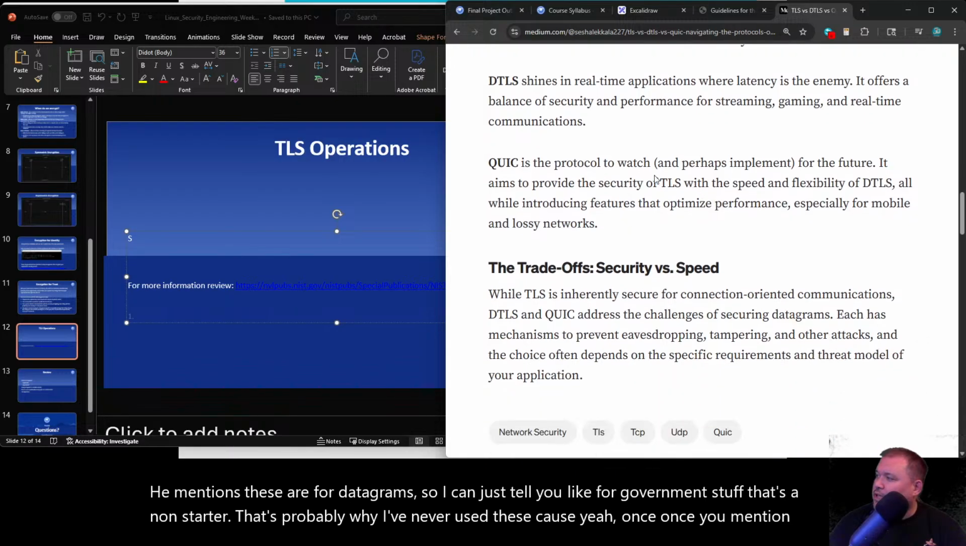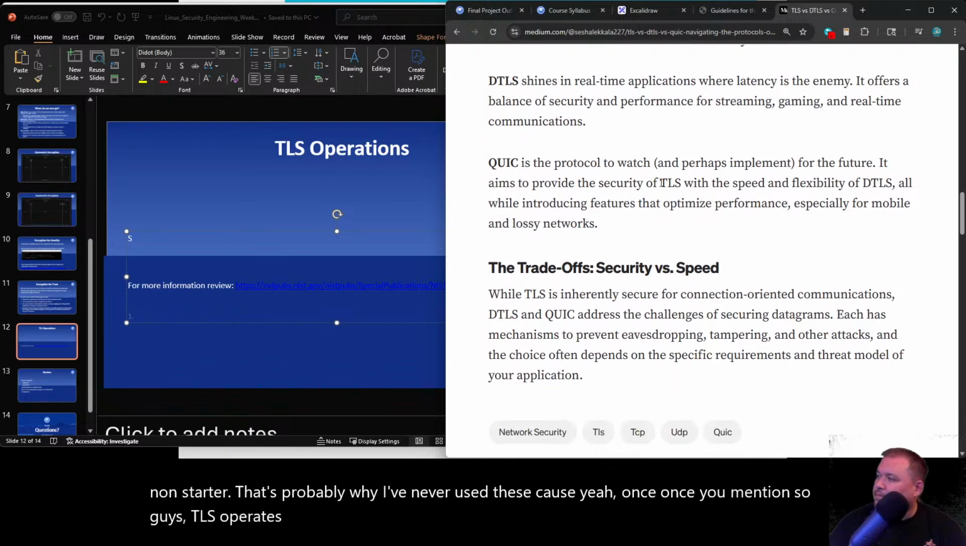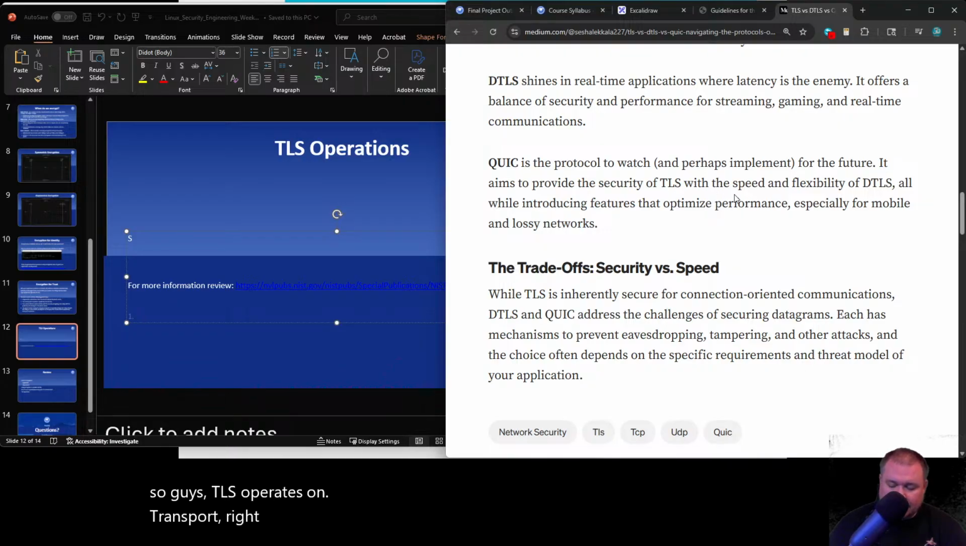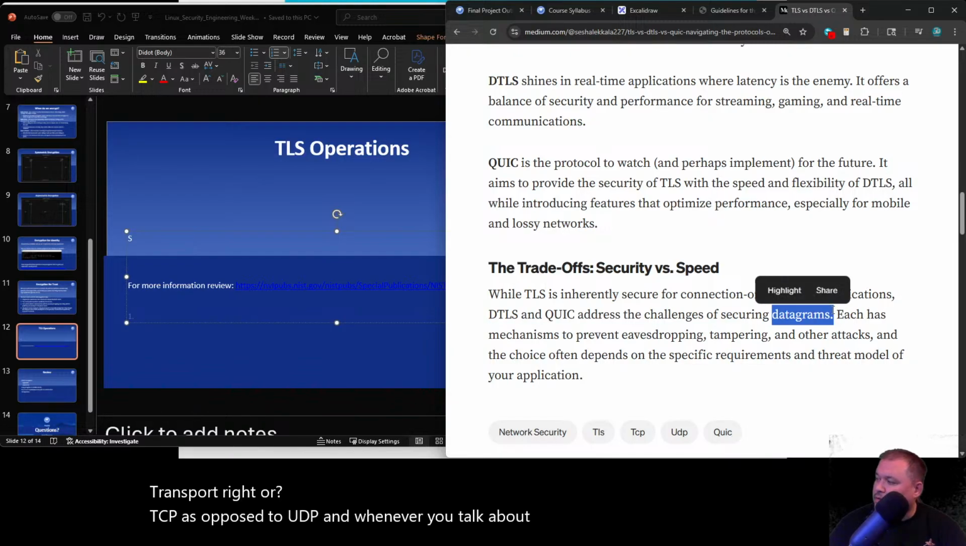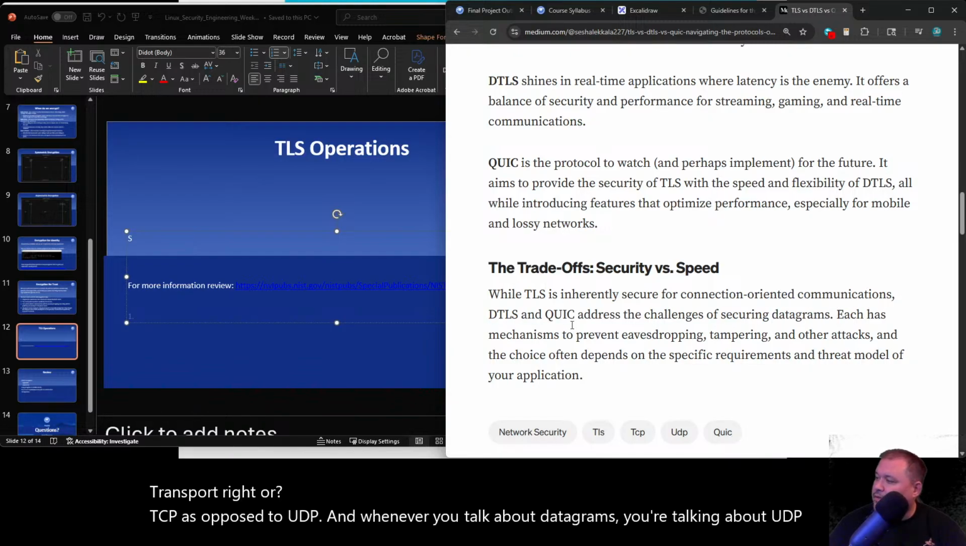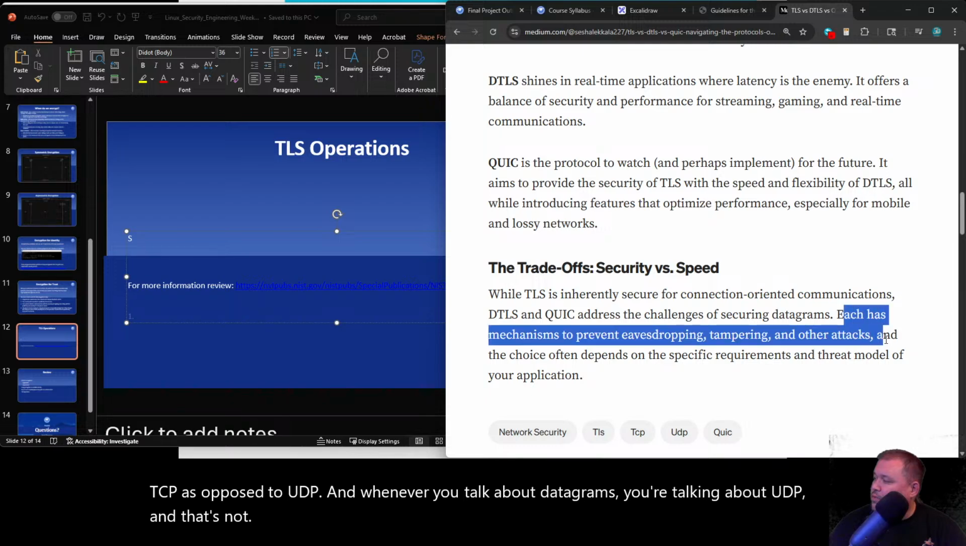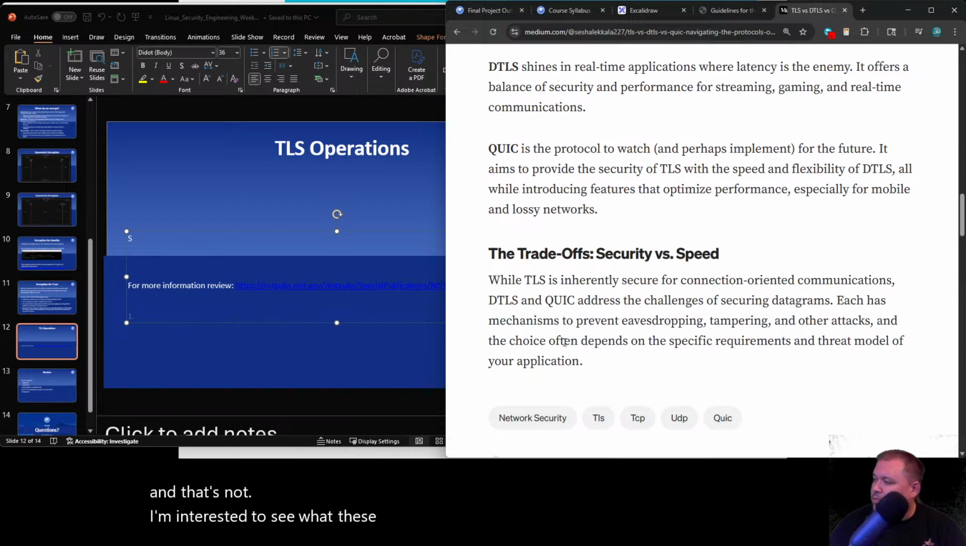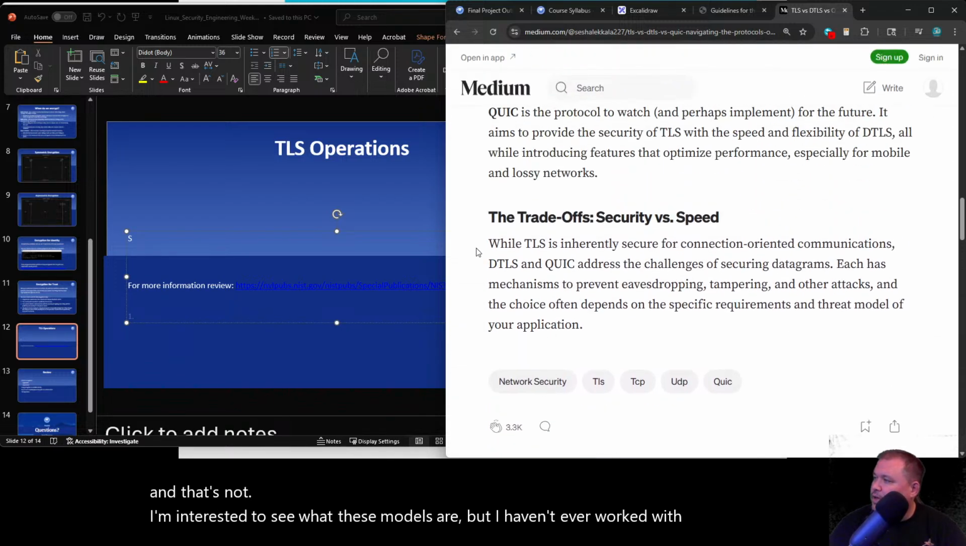So, guys, you know, TLS operates on transport, right? TCP as opposed to UDP. And whenever you're talking about datagrams, you're talking about UDP. I'm interested to see what these models are, but I haven't ever worked with those.